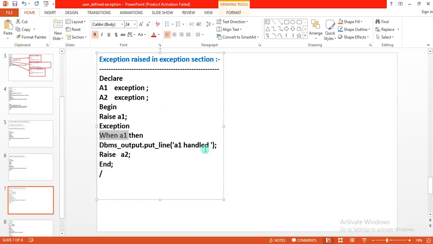A1 handled. Now here again in the exception section, I am raising another exception, A2, in the exception section of the PL/SQL block. So will this exception be handled or not? In real time, you have to see. The same program, copy.